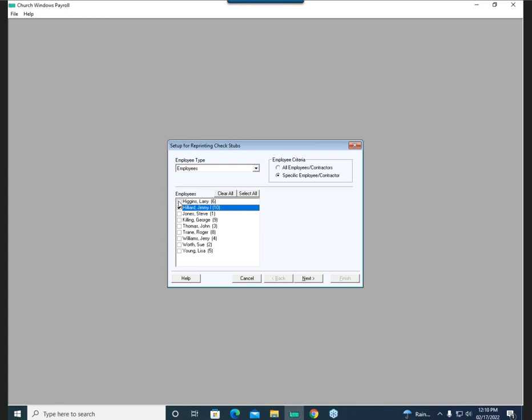Now this, of course, is separate by payroll year. So in this case, it's only going to allow me to reprint check stubs for 2022 because that's the payroll year I'm in. If I needed to reprint them for a different payroll year, I would actually have to physically change my payroll year back to, say, 2021. So let's say that's our example here.